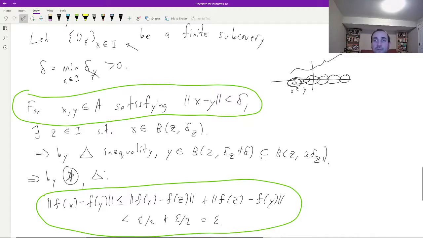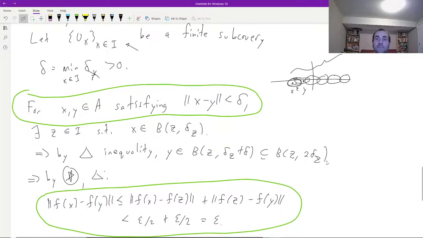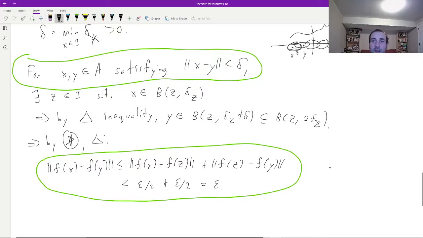Okay, so what are we going to do? Well, by this property here, that is the continuity assumption that we were making when we defined all of the deltas, we have the following. The norm of f of x minus f of y is less than, certainly by the triangle inequality, the norm of f of x minus f of z plus the norm of f of z minus f of y. And then both of these by star are less than epsilon over 2, and so the whole thing is less than epsilon.